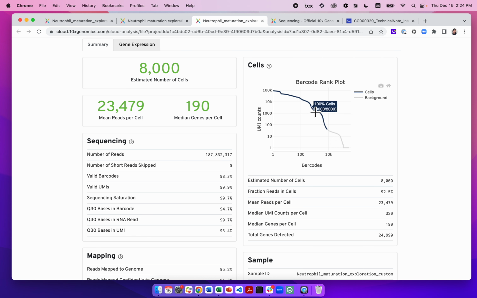We have PBMCs in this sample, which tend to have a higher gene expression level. We also have neutrophils, which have a relatively lower gene expression level. And also because we set the target cell number to 8,000, we might get a little bit more into the background, but that's okay. We're going to filter them out in later steps. Overall, we could still see a nice separation between cells versus background.